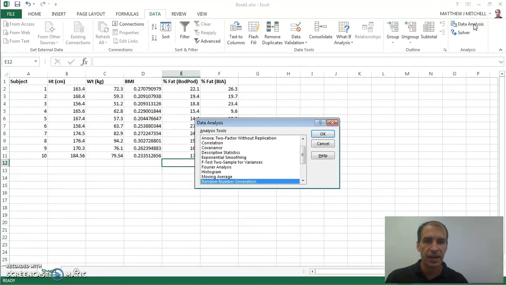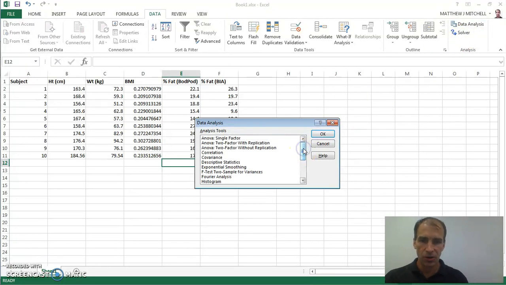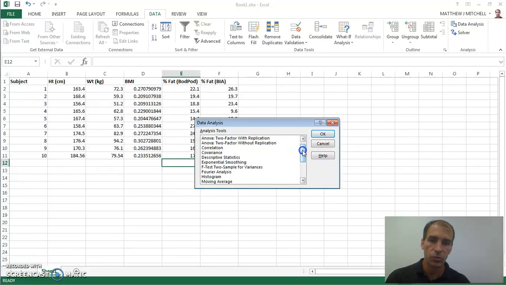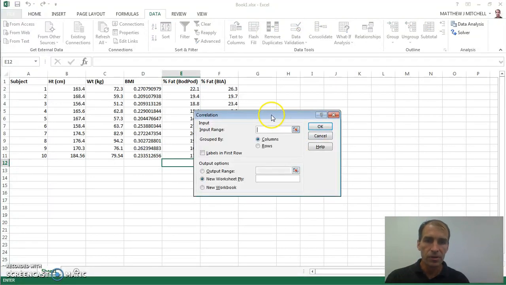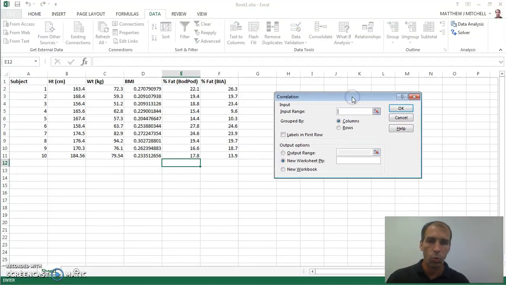Okay, so you have Data Analysis installed, so I'm going to click on Data Analysis, and there's a lot of statistical options here for you. We may do some of these in other assignments in class, but for this one, we're looking to do what's called a correlation. And actually, it's a Pearson correlation that we'll be doing.